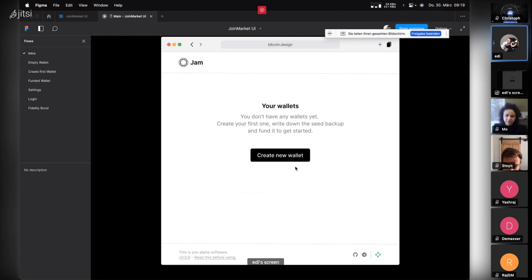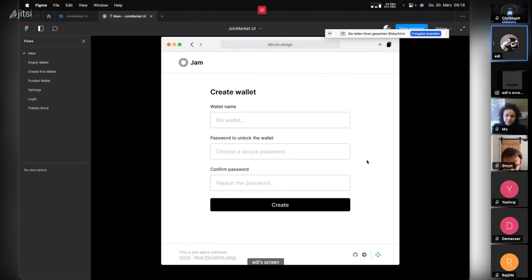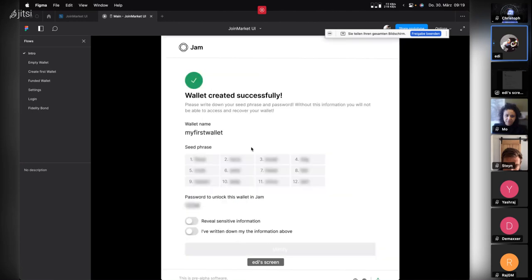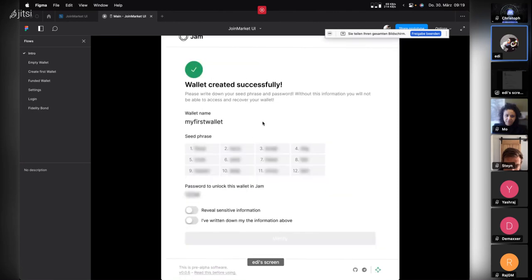And you need to create a wallet. Very easy. You are naming your wallet. You are giving a password to your wallet. It's being created. And when it's created, you, of course, as usual, have to secure it. And you can reveal your seed phrase and also your password that you need to unlock Jam.